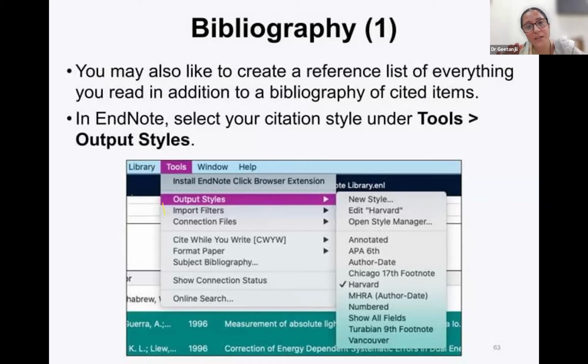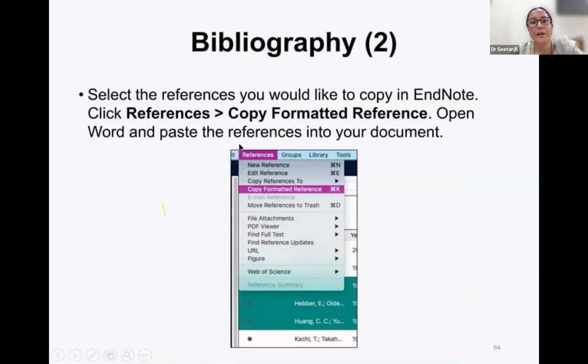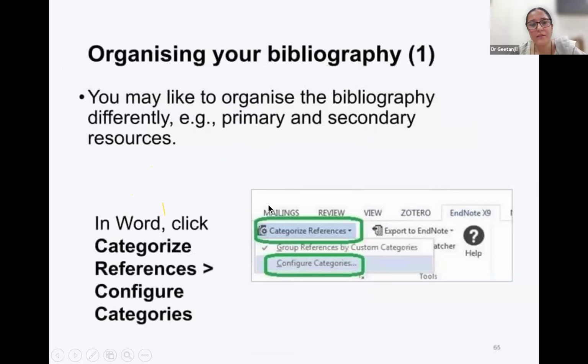They are not numbered in between the text. That is bibliography. Okay. So you go to output style, you choose Harvard or Vancouver, whatever you want to choose. And then you select the references and copy formatted references, and you can paste them in the Word.